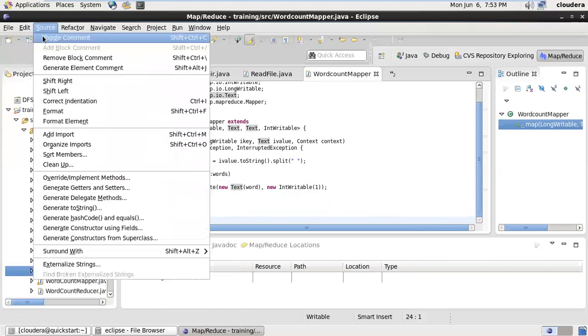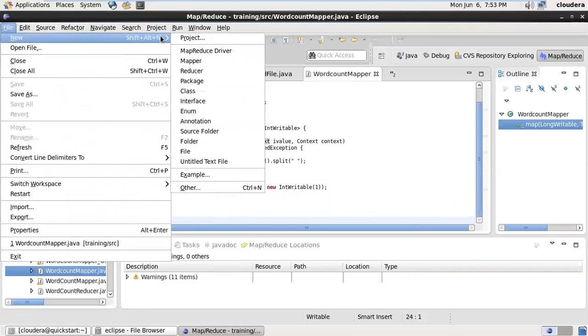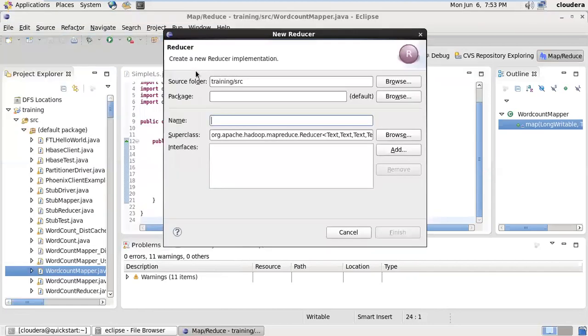Now let me create the reducer class for this. Word count reducer, and my key value pairs are like so: key is Text and value is IntWritable. And always your map output key value data types and reducer input key value data types should match.